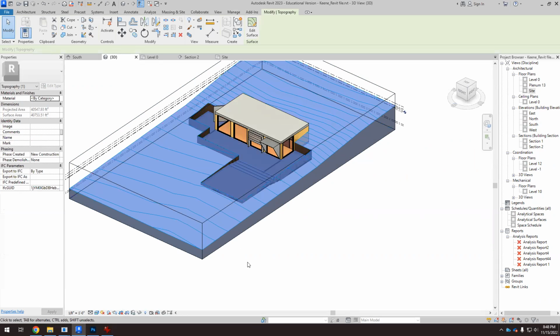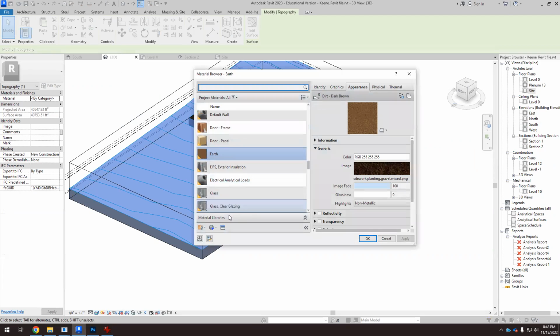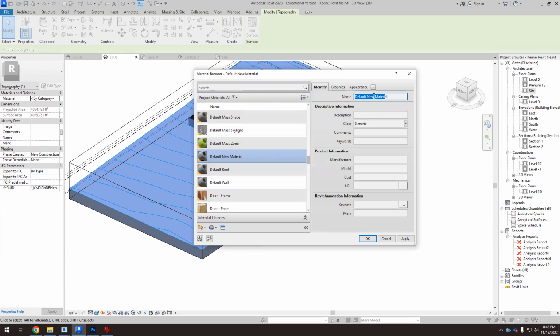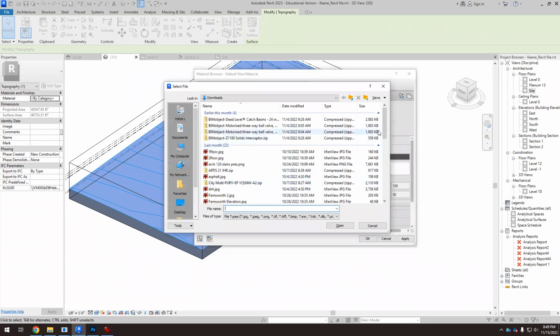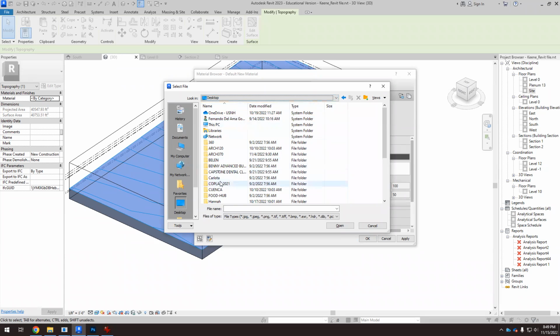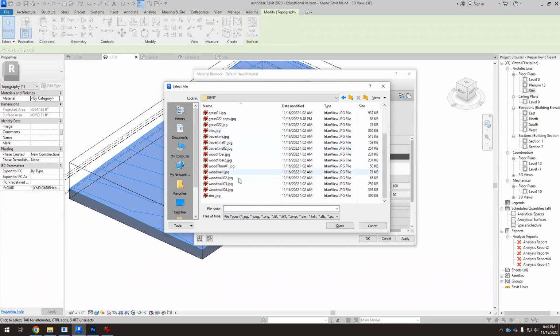First thing, select the topography, change the material, and we're going to create a new material. Let's work with topography. In the appearance, select the image. It's on my desktop, in the Revit folder. And this is the topography, the RAS 22 copy.